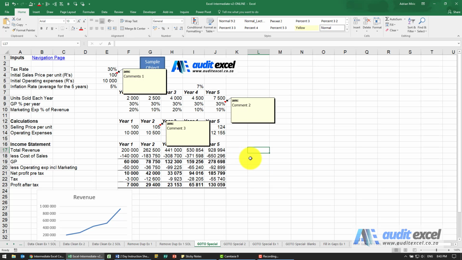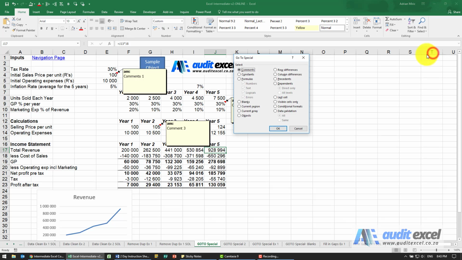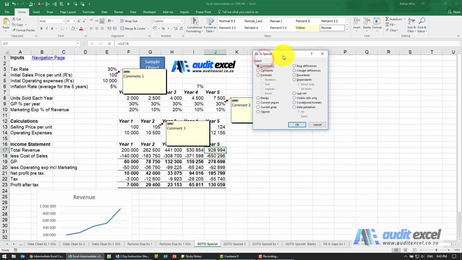Go-to Special is a very useful but very much underutilized tool within Excel. Just to show you where it sits, under the Home tab, by Find and Select, there's something called Go-to Special. The way it works is you'll see it's currently clicked on Comments. So what we're asking Excel here is to go to all the cells that have comments in them.